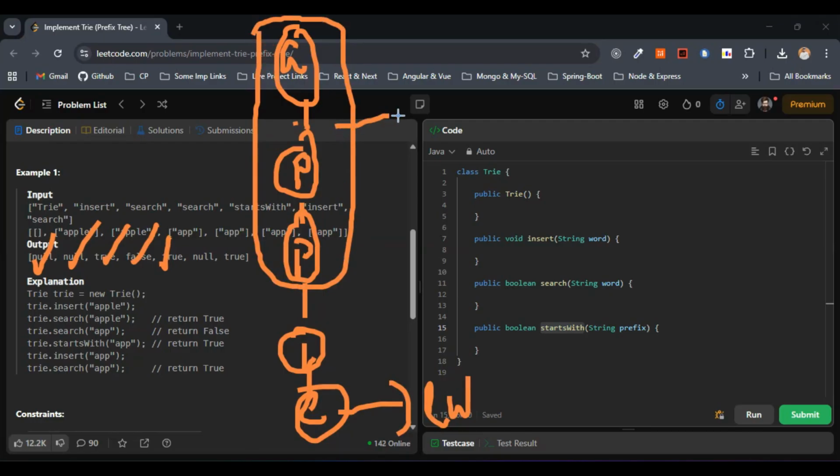So we'll not insert one more word. We will consider this one as a word, and we will mark this one as end word, basically. Now we have two end words, one is p and one is e. Means we have two words in the trie, that is app and apple, right? So this part is also done. Insert of app, we got null.